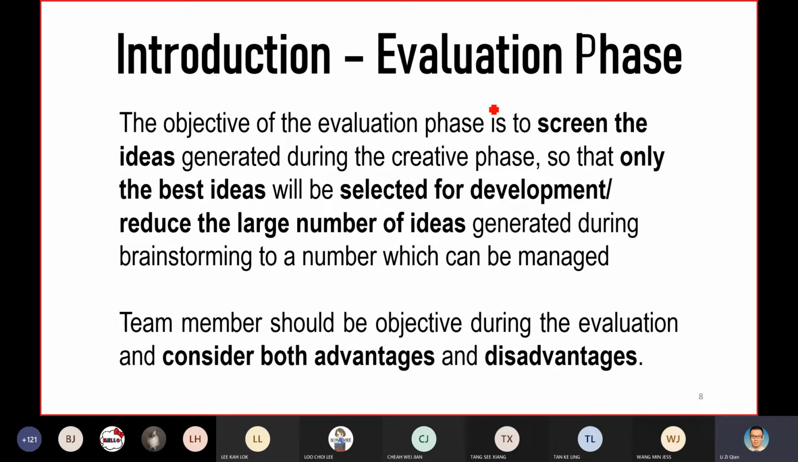Okay, so under the evaluation phase, the objective of the evaluation phase is to screen the ideas generated during the creative phase, so that the best idea will be selected for the development. Here it is mentioned that first thing, you are to screen. That means that you know your ideas first during the creative phase, and then you only choose the best of it. But after you have chosen the best idea, you will reserve it for the development. Okay, so development will be the subsequent stage lah, in other words.